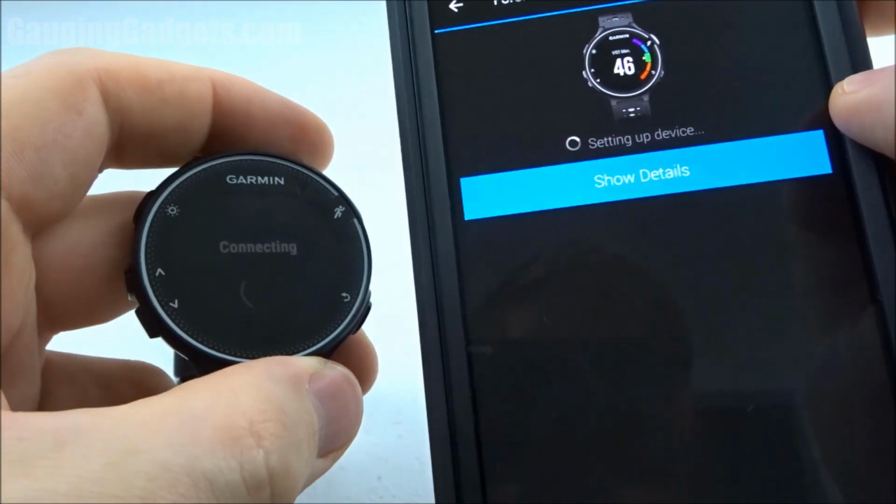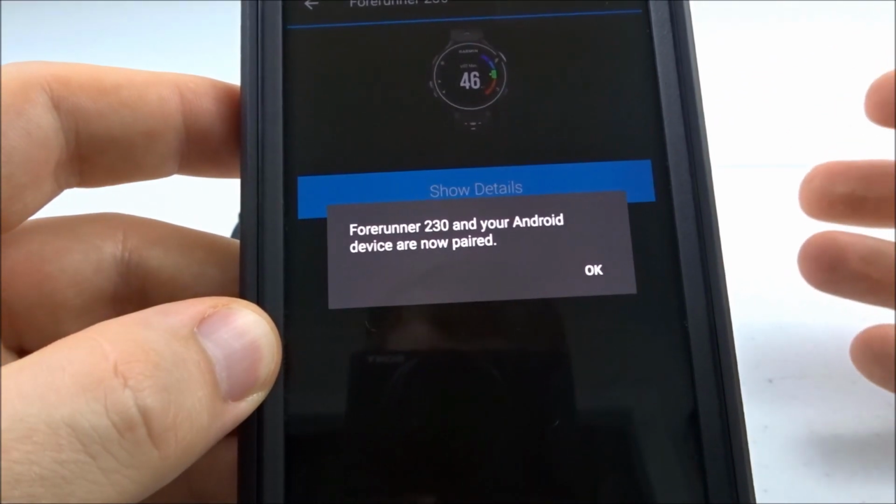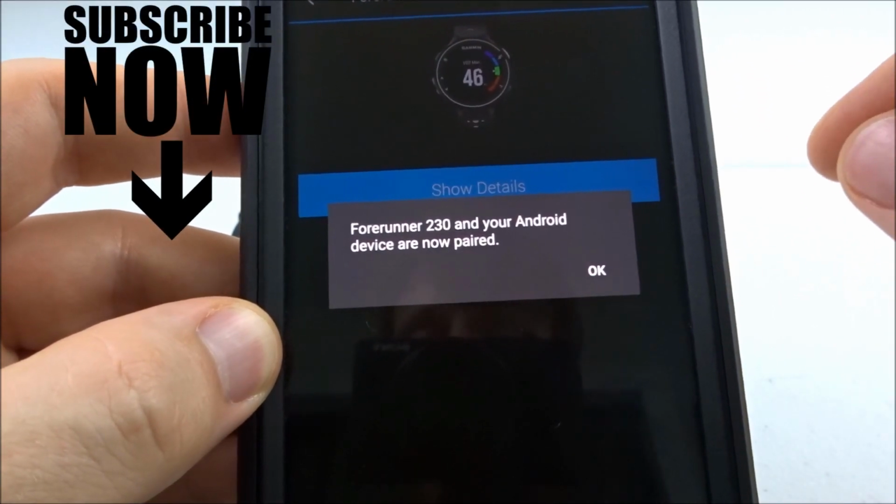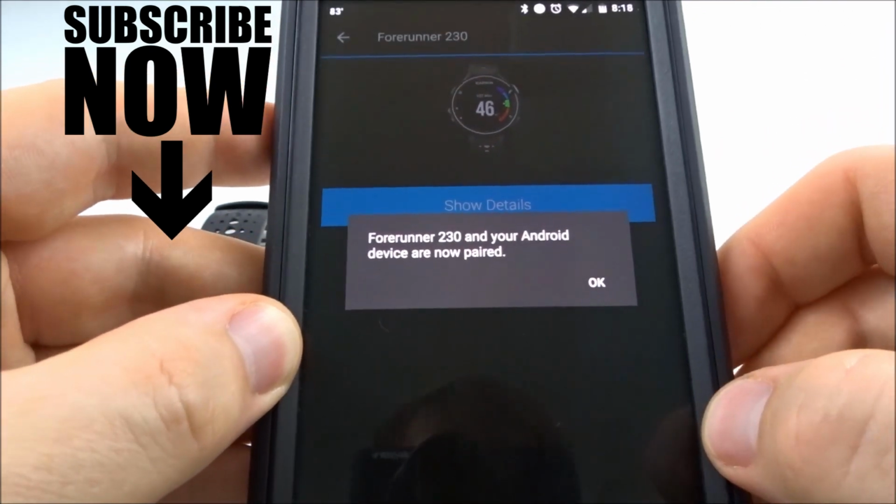And as you can see, they're both pairing. So as you can see, the pairing is complete, and that's how you pair your Garmin Forerunner 230 or 235 with your phone.